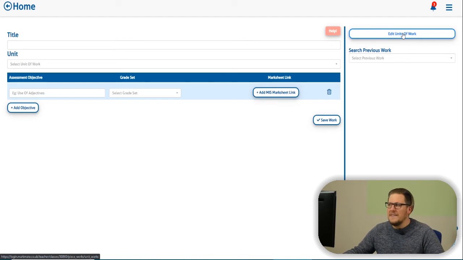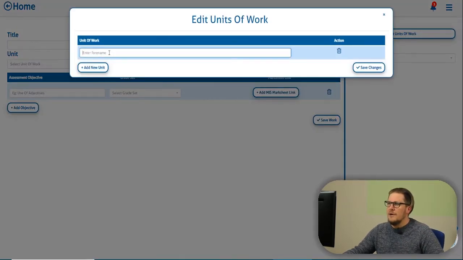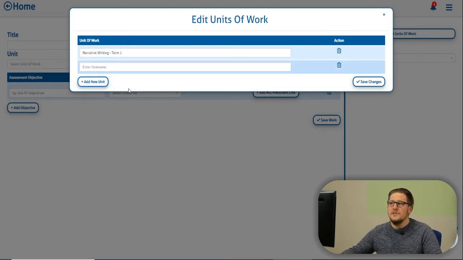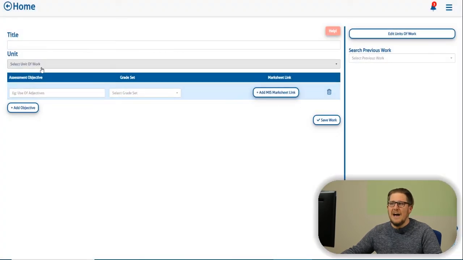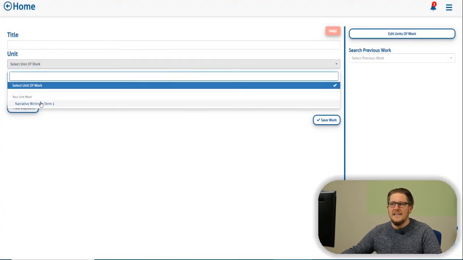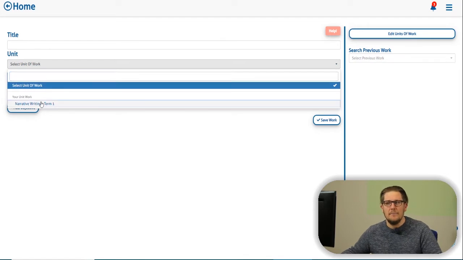So I'm actually going to create that unit of work first. I'm going to add narrative writing and I'm going to put term 1 so that I recognize that that's pieces of work that was done in term 1. So if I click add new unit, I can add another one if I wanted to. And then I'm going to save my changes. And now I can actually select narrative writing from there.